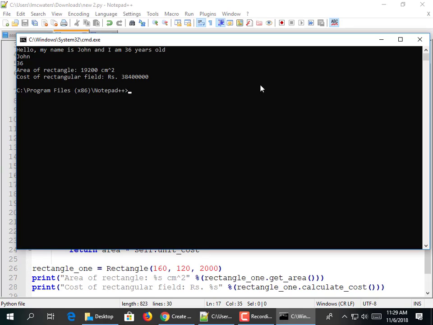So this is in centimeters. So it's 19,200 centimeters squared in area. And the cost of the field is a lot. We'll say those are in pesos, so 38,400, because you just dropped the zeros and are calculating in pesos.